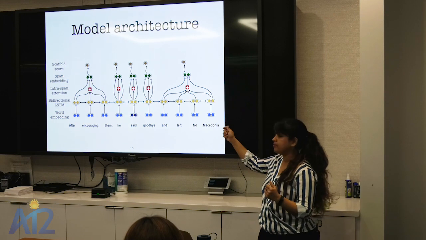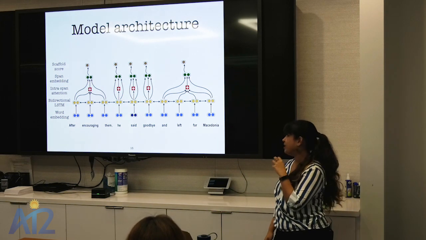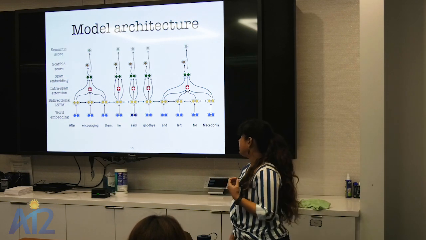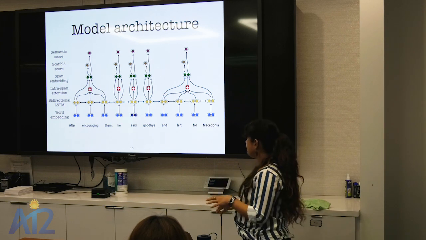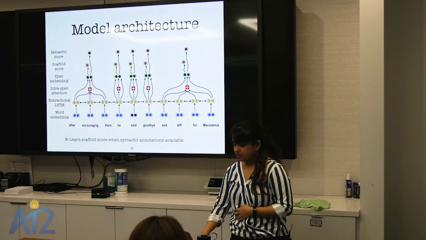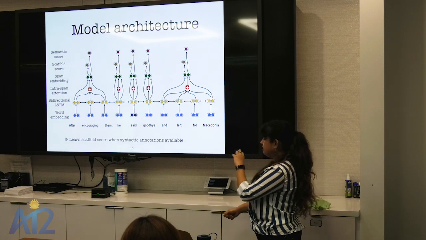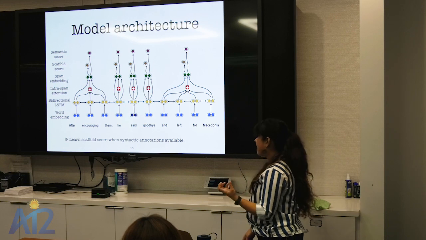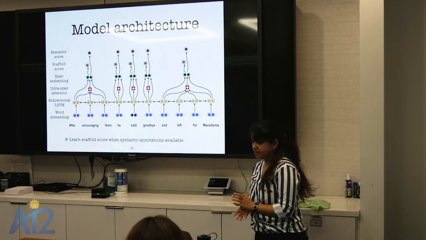So we'll pass this span embedding through a multi-layer perceptron to get a scaffold score when we have annotations for syntax. The same span embedding can be plugged into a different multi-layer perceptron to get a semantic score when we have semantic annotations. So here, the trick is that you only need to compute the particular score when you have the annotations for it. You don't need to do both at the same time.